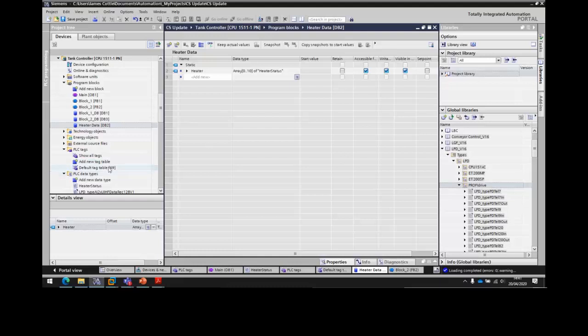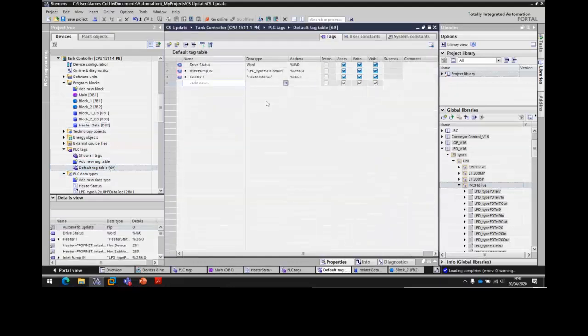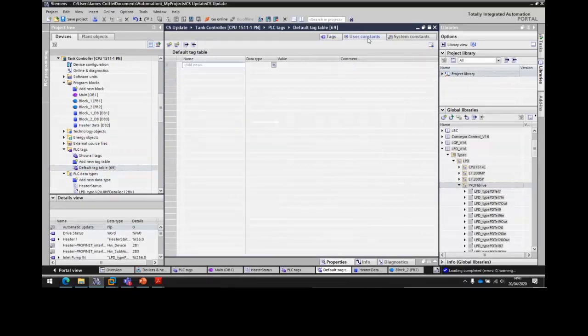If we go back to our PLC tag table, you can see we've got our tags in this tab here, and on the second tab across, we have user constants. So we could have a constant, as an example, called number heaters in integer, and I'll leave it as 10. So here we can see we have a constant value set as 10.